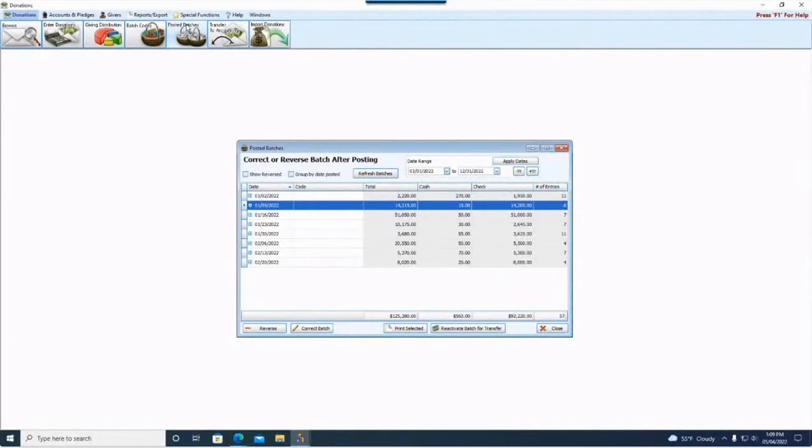Okay, so that's really your difference between browse and posted batches. Browse is changes per transaction. Posted batches is changes for the whole batch. All right, I get that question a lot, so I just want to make sure I'm clear with that.